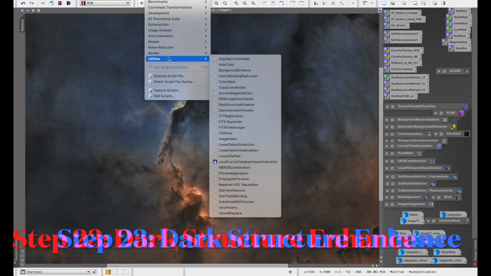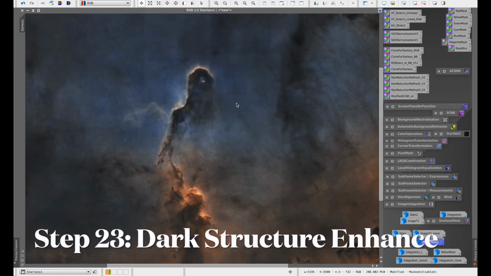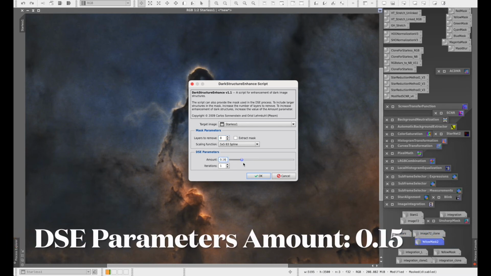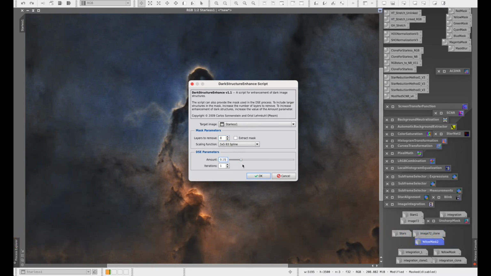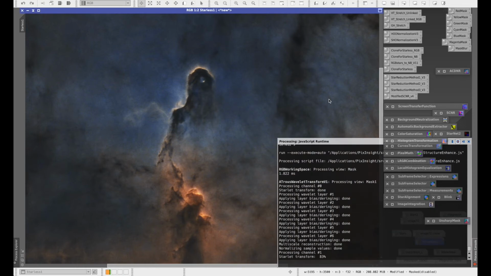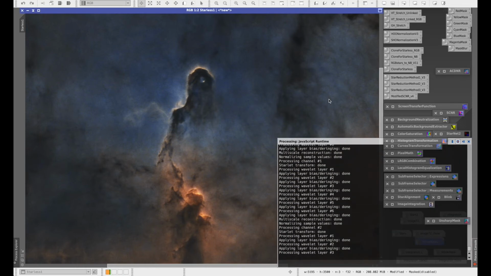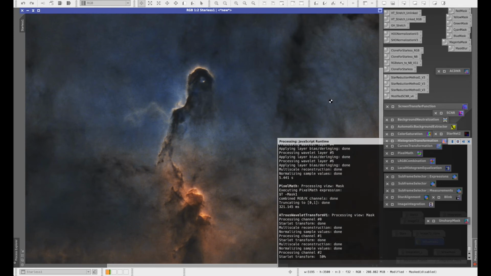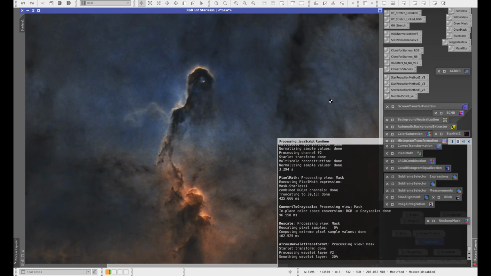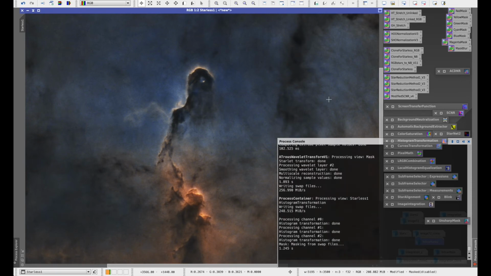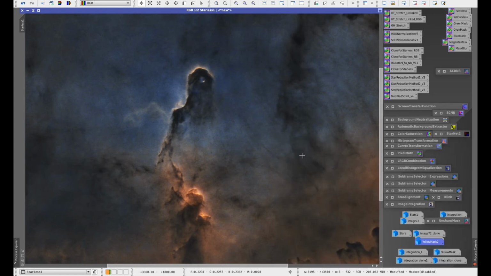Step 23 is under Utilities, Dark Structure Enhance. Apply that at an amount of about 0.1 to 0.15, which will bring out a bit of the darker features that are currently hidden or muted. It should be very subtle so as to not cook the image too much.